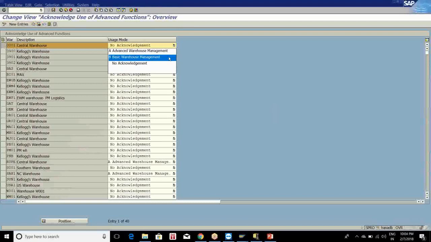Okay. So I was explaining the features of what we can use for a warehouse, whether you want to go ahead with an advanced one or with a basic one, which we have as an option in the embedded one, guys. This is what I was telling here.